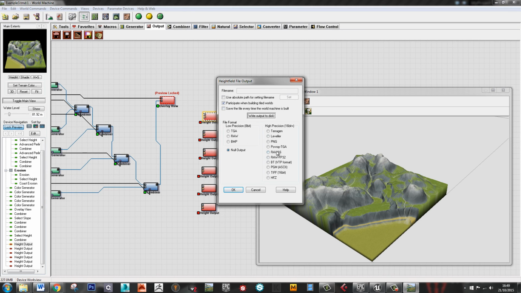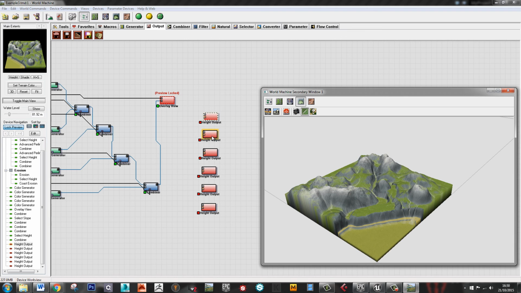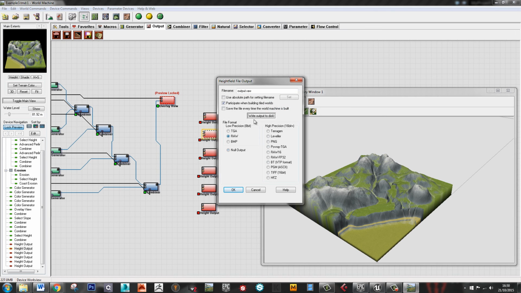We want to save the height as a raw 16 file. Let's call it height from WM, and we'll just hit save the file every time World Machine's built. We need to make sure that our document saves somewhere, because wherever we save our World Machine file, these outputs are going to save now. Then we've got our snow. We want to just use a normal raw, low precision 8-bit raw file for this. Let's call it grass.